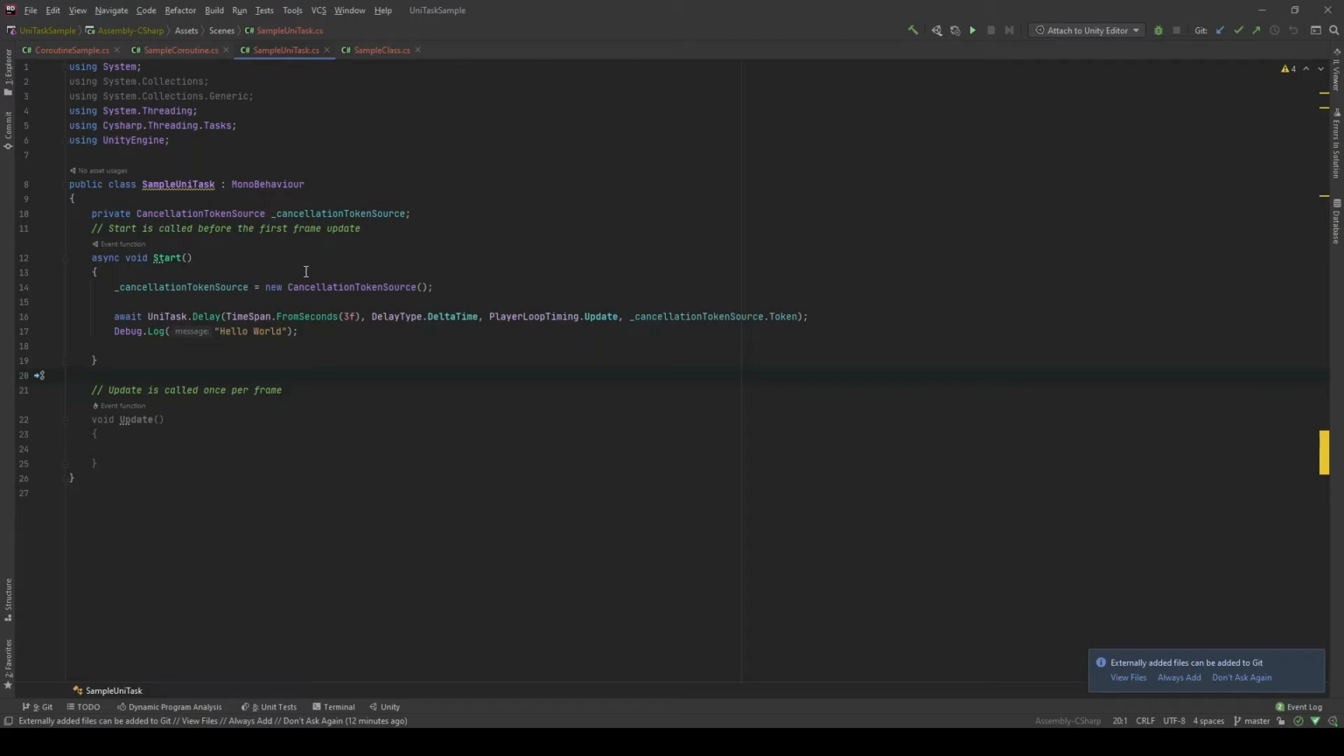So, in UniTask, to delay our code, we can use await UniTask.Delay, and the parameter you're going to need is a TimeSpan from seconds. In this case, we're going to wait 3 seconds. The delay type is delta time, just like in Unity, the player loop timing will be update, and you pass the cancellation token, which is used to cancel our task. So the logic here is we await the function, and after it is done, we log hello world.